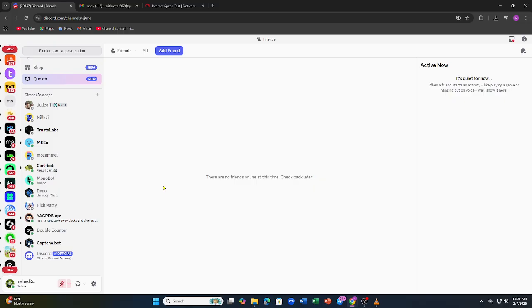Step 5, clear Discord cache. Corrupted cache files can break connections. Delete cache from app data greater than Discord and reopen the app.